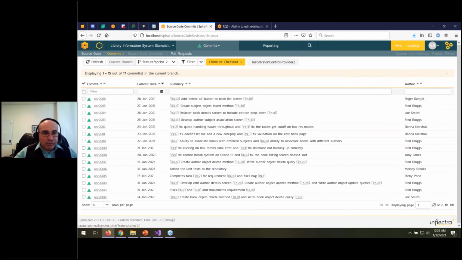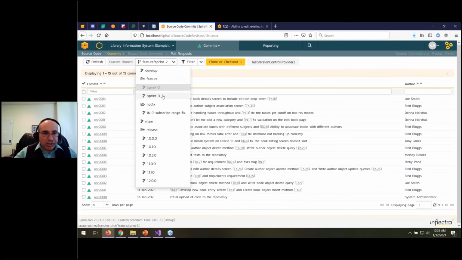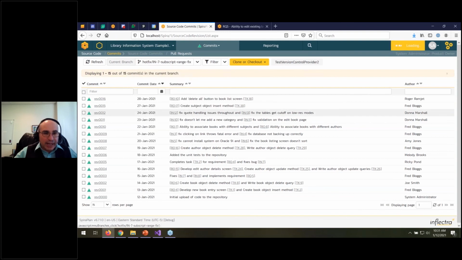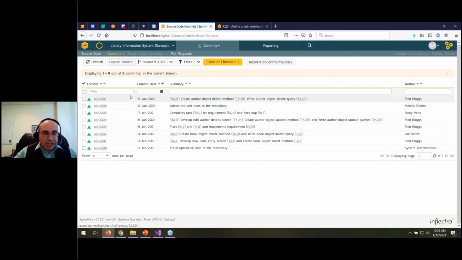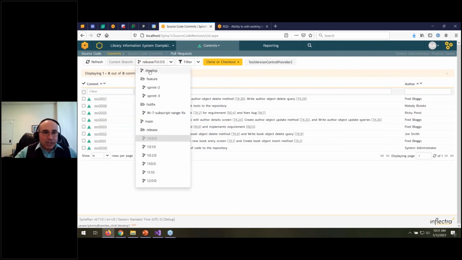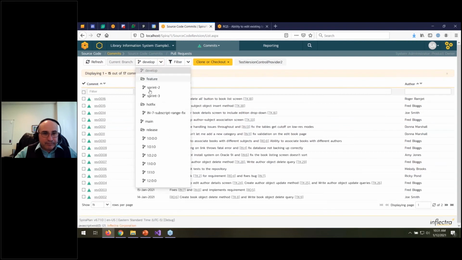I can look at feature branches to see what's been worked on in sprint 2 and sprint 3. I can look at a hotfix to see if that's been merged in. So you can choose the branch, see what's there, or I can go back to a historical branch and see these are only the commits up to that release. So you can browse your commit list and you can choose by branch, like that.